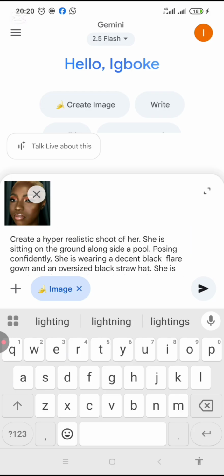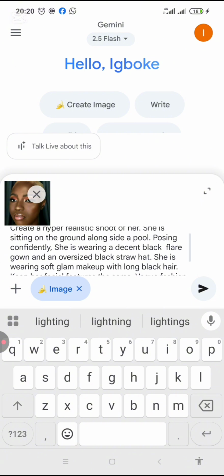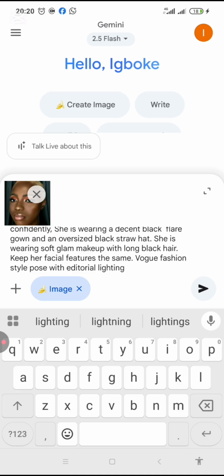Now look at our prompt. We said create a hyper realistic shot of her. She is posing, she is sitting on the ground alongside a pool, posing confidently. She's wearing a decent black flay gown. You can choose to change the dress, if you're using my prompt, and an oversized black straw hat. She's wearing soft glam makeup. Now notice my picture already has makeup, but if yours doesn't, you can choose to put in soft glam makeup. I'm going to leave mine the way it is.